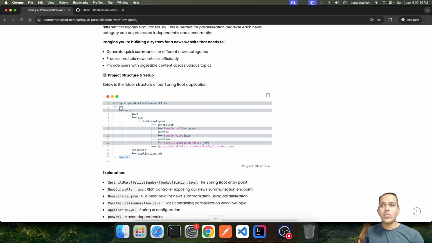This is how the overall project structure will look. At the root we have the name of our application, Spring AI Parallel Workflow, and inside it we have the controller, service and the workflow class, wherein the parallelization workflow implementation has been added. Then we have the Spring Boot main application class. Then we have the application.yml and pom.xml, wherein the configuration has been mentioned.